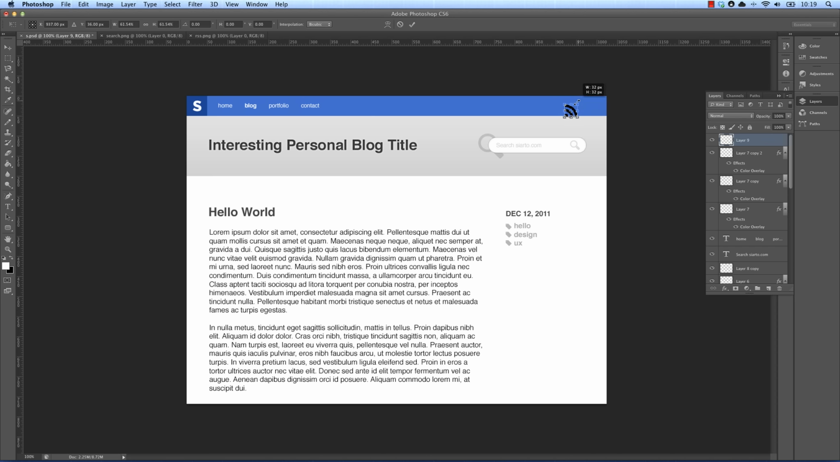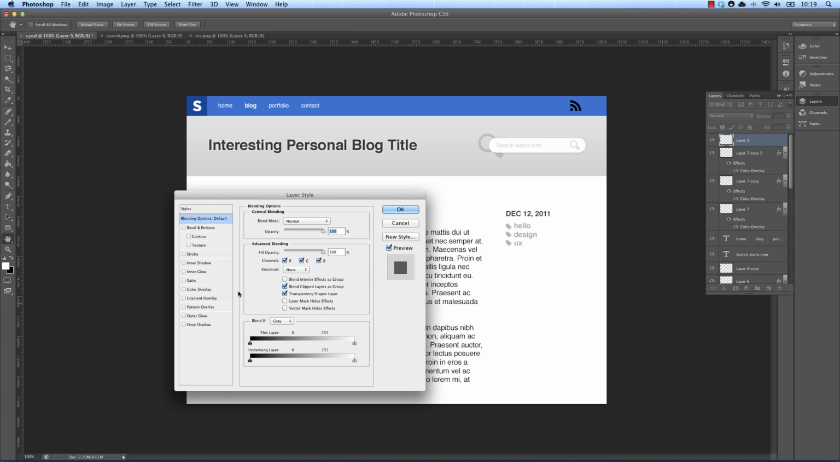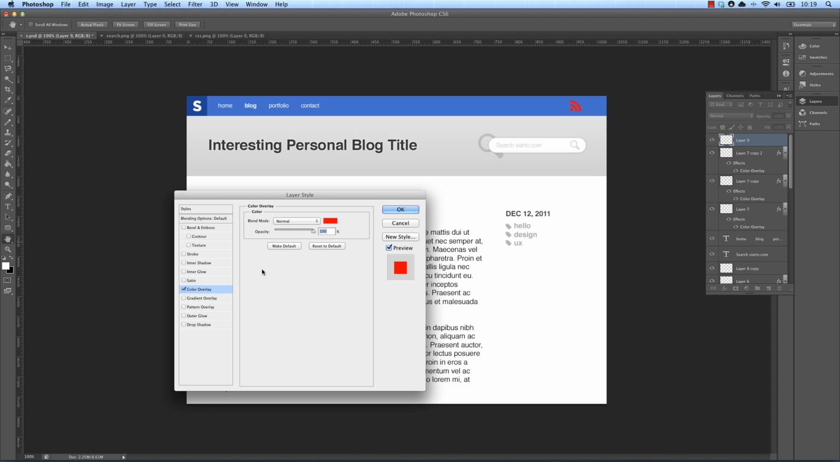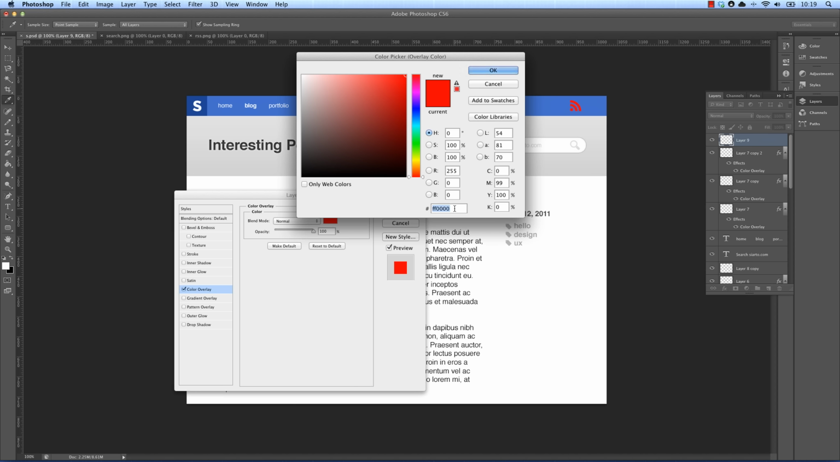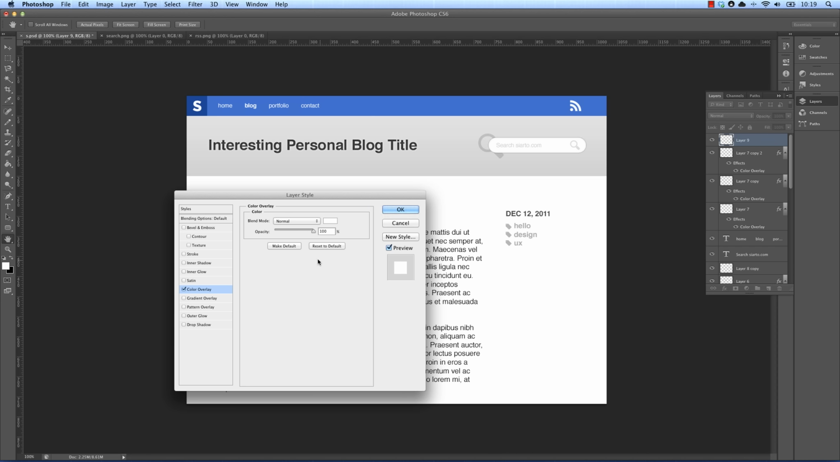Again, using free transform in Photoshop, we can scale that down and we can slide it over. And then come in with a white color overlay. And maybe even a slight inner shadow. Nope, don't like that.